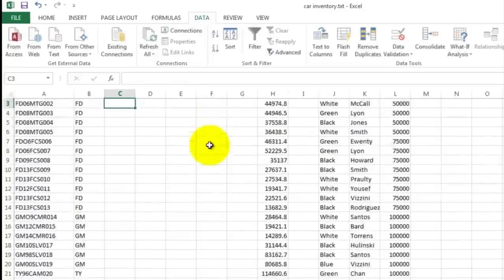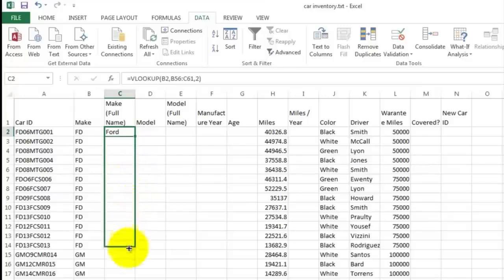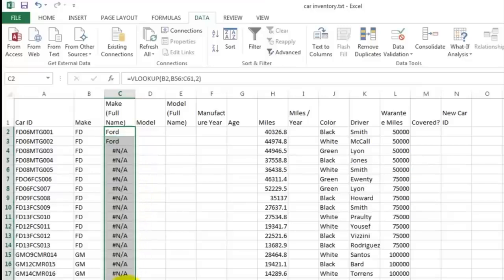Now press enter and scroll to the top. Notice it says Ford. Looks like it's working. Be careful, there's still one error with this, but we'll discover that in a moment. If I fill this down, you're going to notice there's a relative reference error problem. Everything stops working after the third row. It has this NA, which means not available or not accessible. And so what's going on?